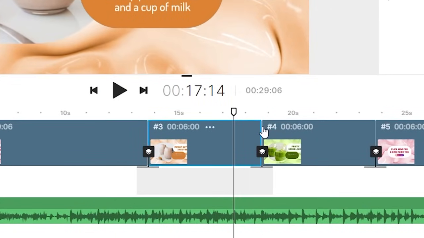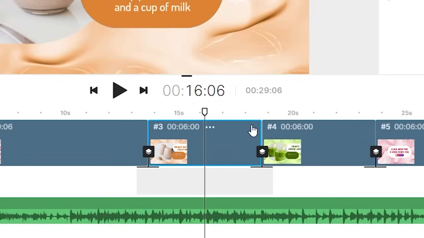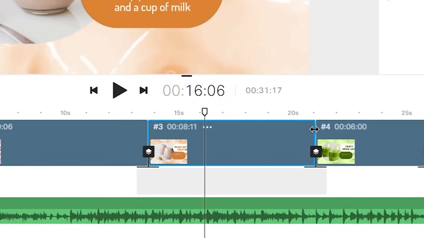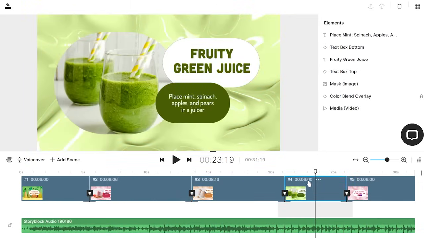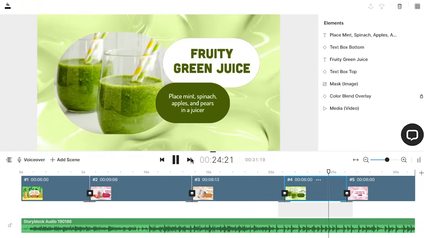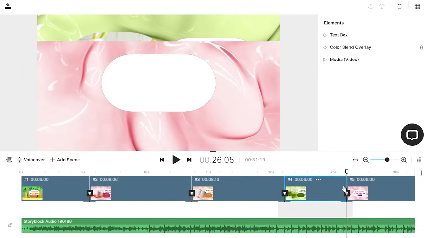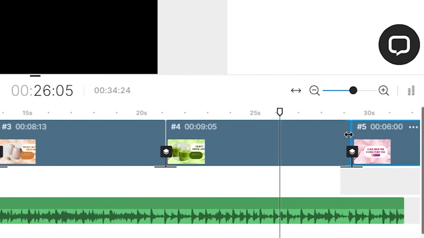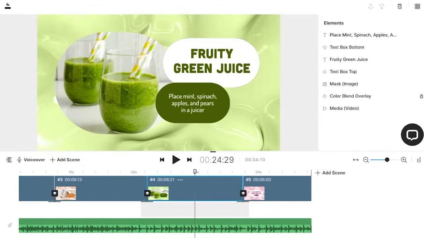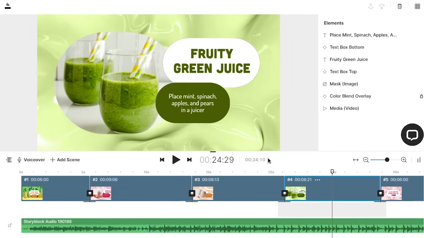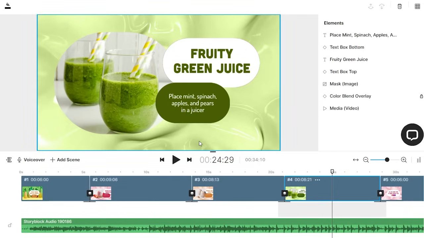So once again, I'll select it. I'll take the end part and then I'll drag it out so that it's gonna be easier to follow along. We'll make it about 8 seconds, then go to the next scene and see if the information fits there. If it's easy to read, probably gonna have the same problem. So we'll drag this one out to about 8 or 9 seconds as well. And there we go. And this is how you can start customizing your entire video. From here on, it works exactly the same.